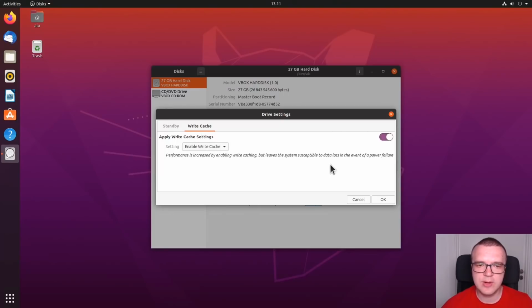You can also read these warnings that you may lose your data if, for example, your computer shut down unexpectedly because of an electricity cut. But I have used this feature for many years and I have never had any problems. So I believe the performance benefit is still worth enabling this feature.